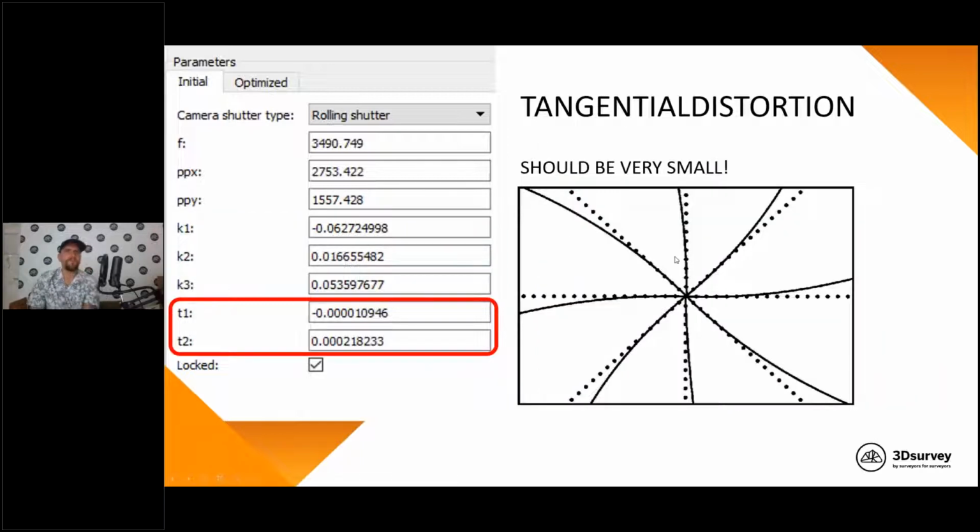And then the final two parameters are tangential distortion parameters. This causes this kind of effect. A point that should be on the image here will actually be here. So we get this kind of tangential distortion. The key takeaway here is these parameters should be very small, 10 times smaller than radial distortion parameters. And they will be like that most of the time. Well, every time. I don't think I saw an example where this would be calculated wrong because they are always small.